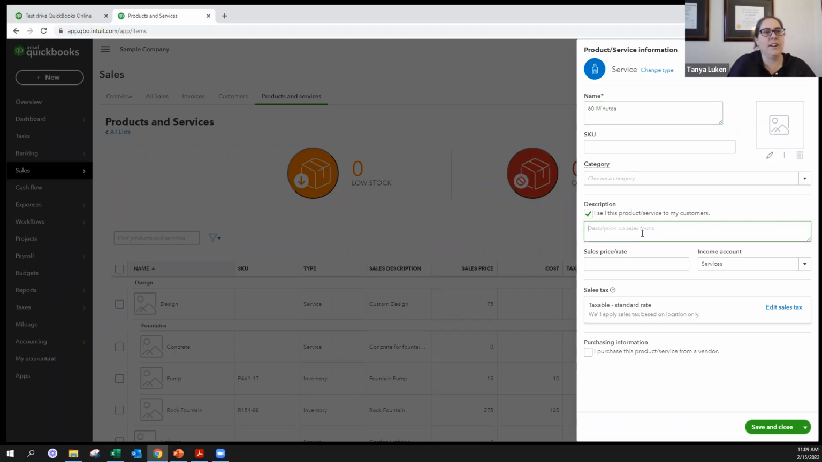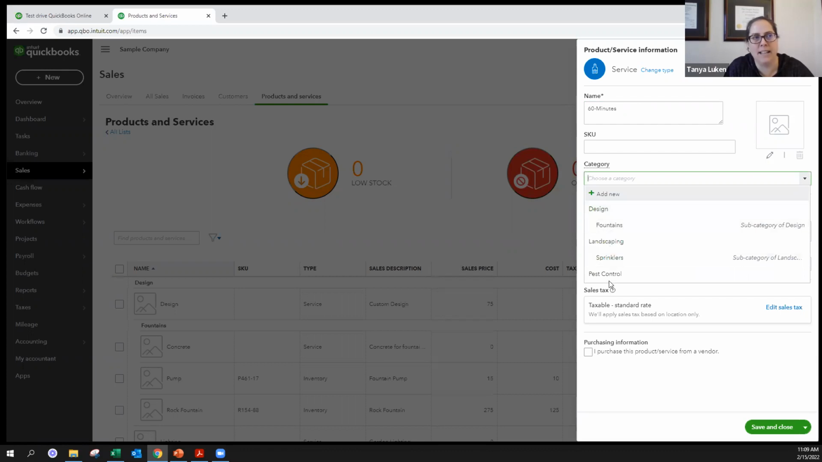Okay, so then here you would pick if you had categories set up, it's just another way to kind of divide your services or your products and services into different kind of buckets so you can run reports on them later. So when you're setting these up, think about like what you're doing.